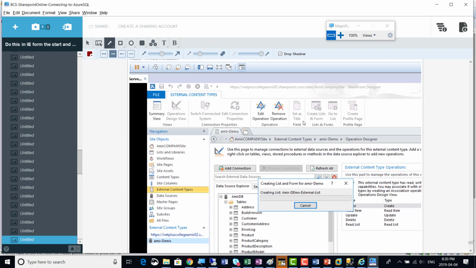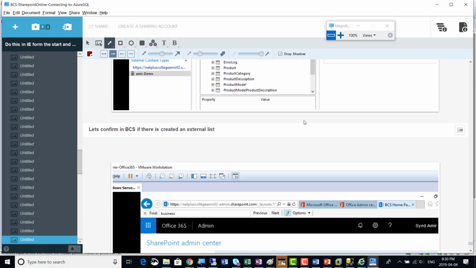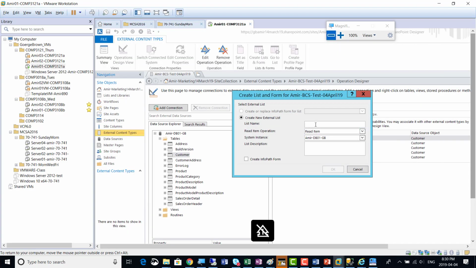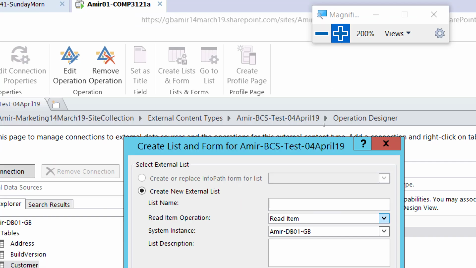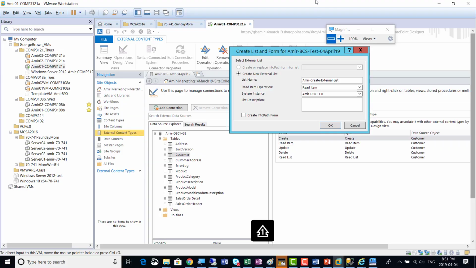Okay, so designer site tasks are done. Now we just need to confirm. Let's put your first name dash create external list. Your first name, create external list, right? So if you have put in that name here, that's your screenshot number 20 now.